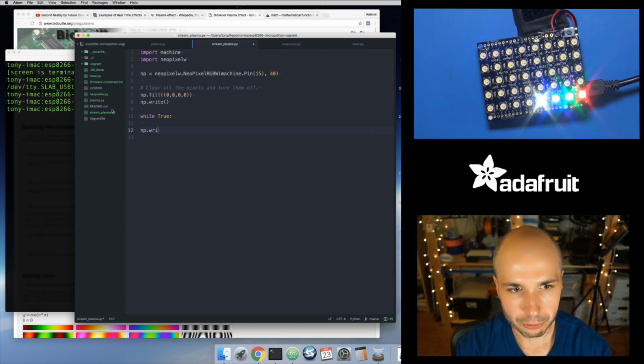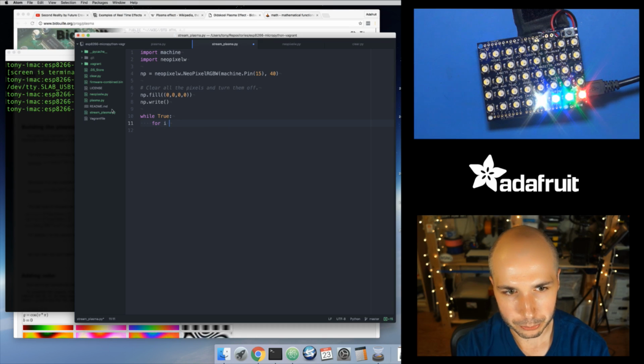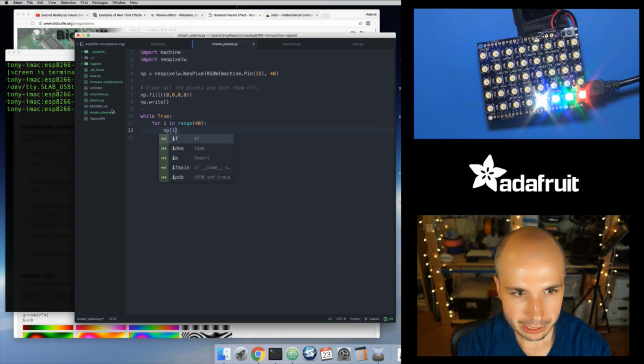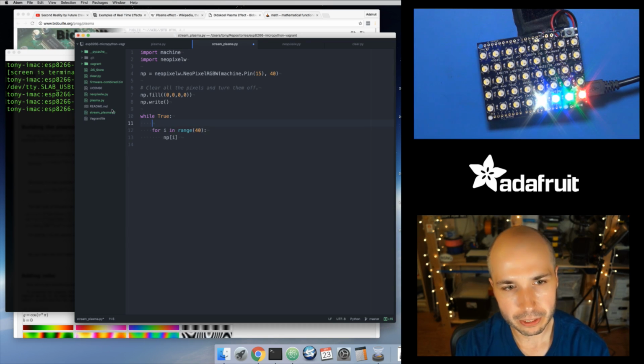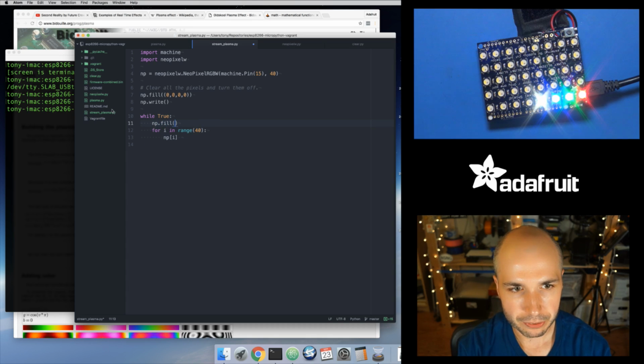So I'm just going to do a while true loop. And then in this loop, I want to loop through all of the pixels. So for i in the range of 40 pixels. And then let's go and let's set the pixel, well, first let's clear all the pixels, because every time this loop runs, I'm going to clear all the pixels. And actually, it's not even here that I want to put this.